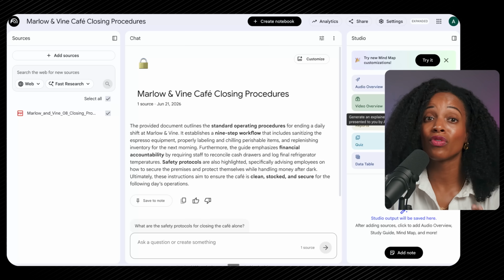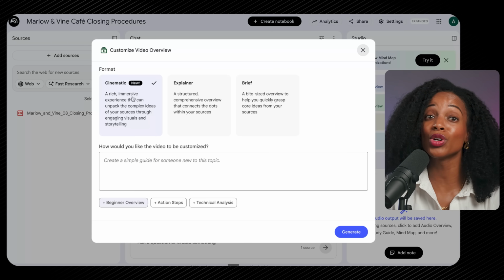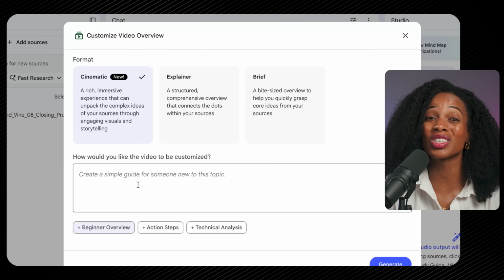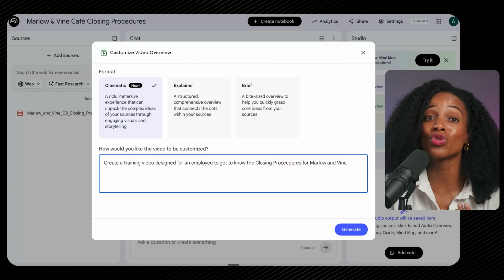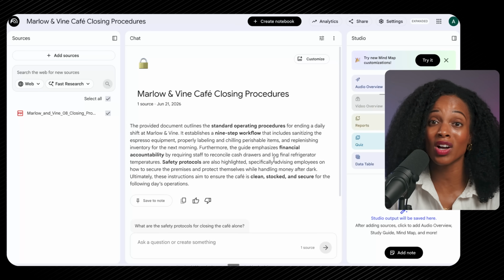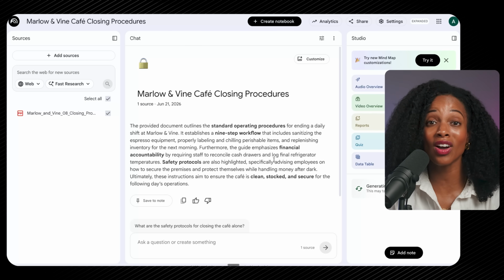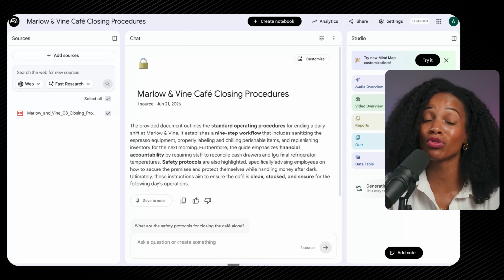Now there's a few other relatively new things worth knowing about over in the studio section that you might have missed. So I'll just give you a quick run through. First, video overviews. These turn your notebook into a narrated video, and there's a slick new cinematic version too. One powerful use case could be to drop your SOPs and process docs as sources, and you've basically got a new hire training video built from your own material. Let me quickly play you one I created for a coffee shop's closing procedures.